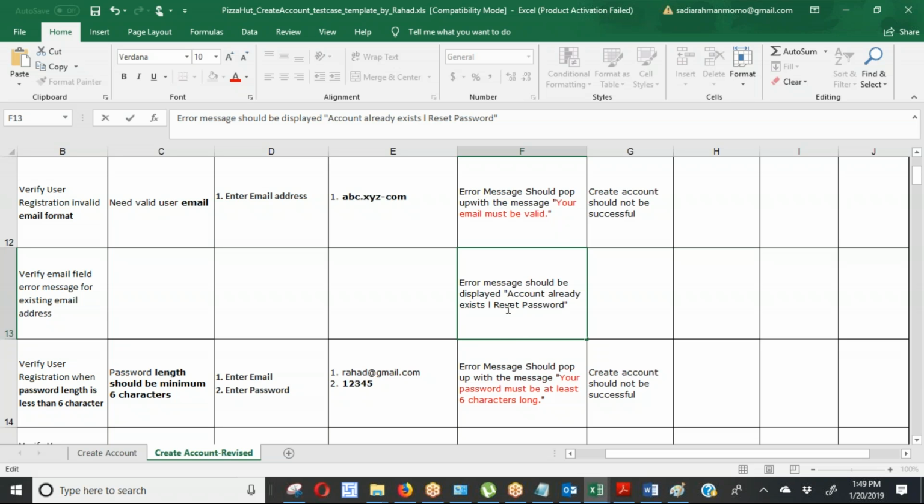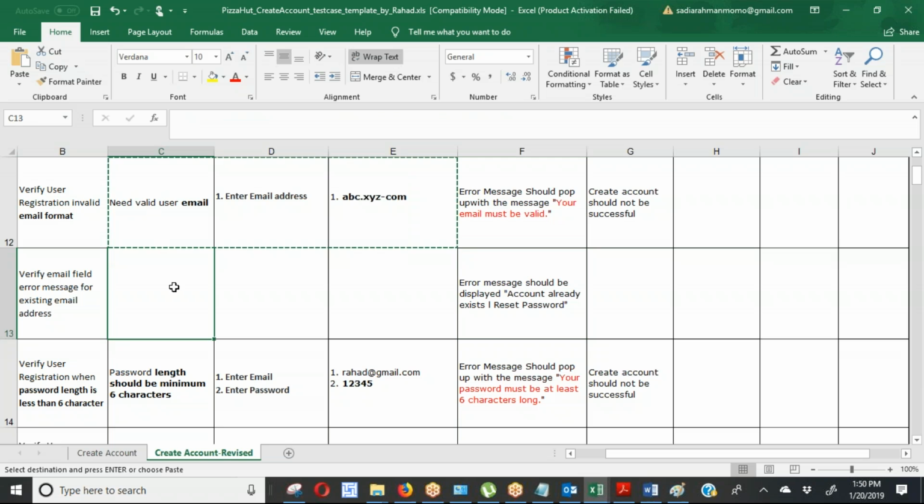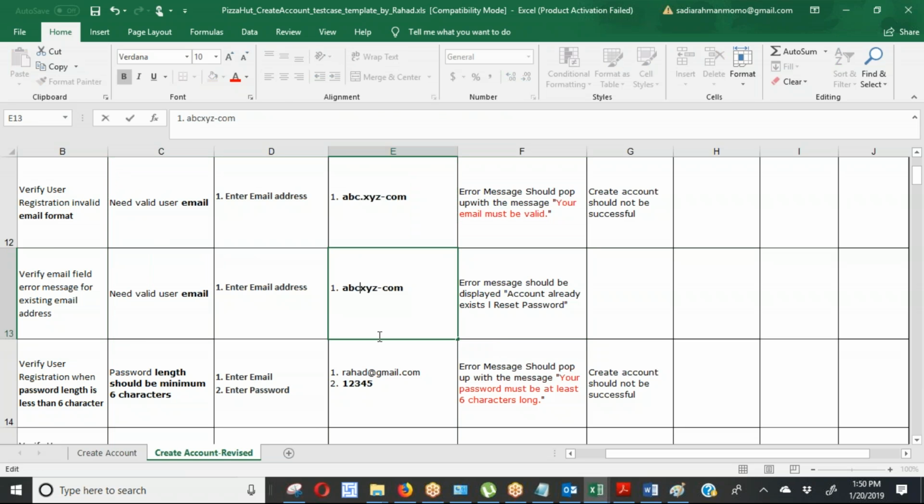So you can write down, error message should be displayed. This is their expectation, and then this is the same thing. You just make it, and then Control V. Definitely, suppose it already exists, ABC, and suppose definitely we already know this was already done by the tester. So this is the same.